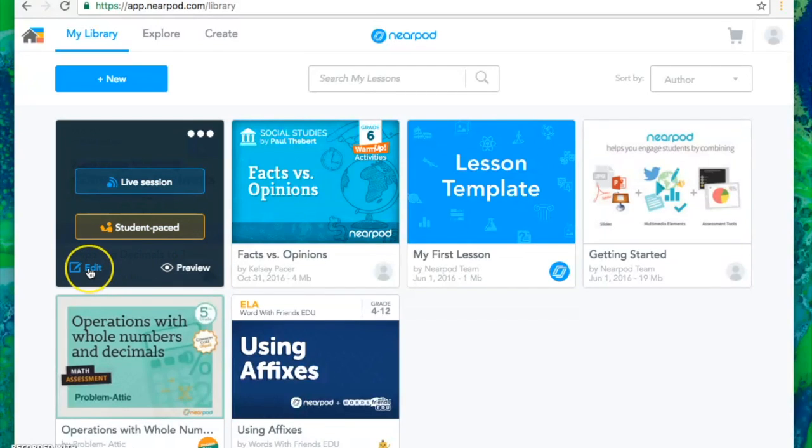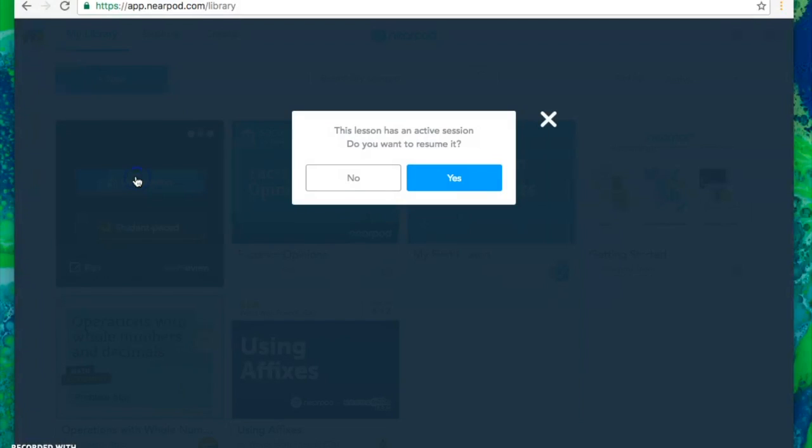You may go back and you may edit, which is a really nice option. So if you notice that there were slides in the lesson that you don't think would work for your population, you can edit them, you can delete them, you can add in additional slides and additional activities. And if you want to go back and preview again, you would just click preview. So say you want to do this with your students and you are in control. You would click on live session.